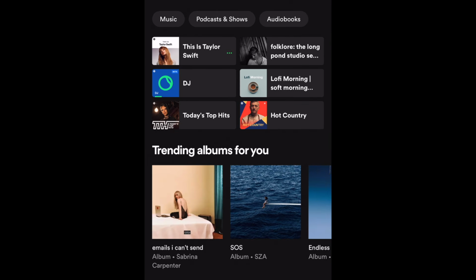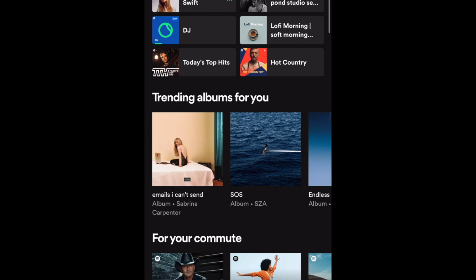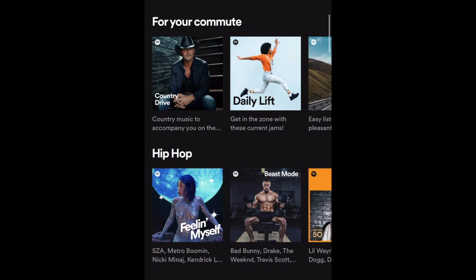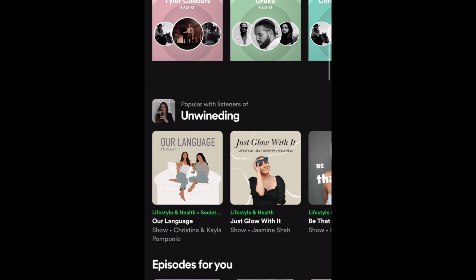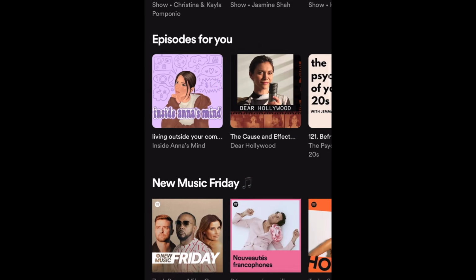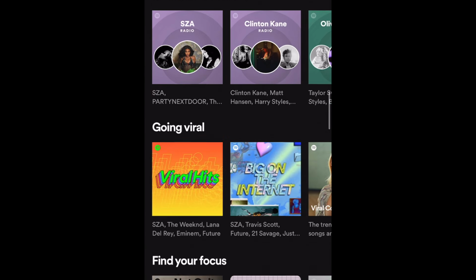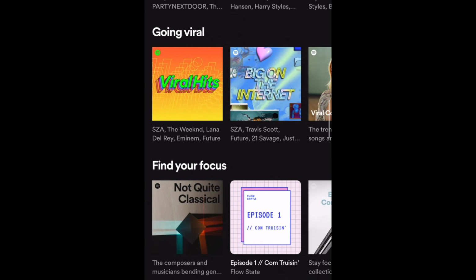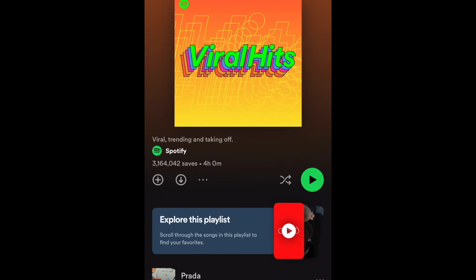This is what the app's homepage looks like. Here, you'll be able to browse a selection of playlists, new albums, moods, and podcasts Spotify thinks you'll like based on what's popular right now and what you've already listened to. The more you use the app, the better Spotify will get at suggesting music and podcasts for you. If you see something that interests you and you want to listen to it, tap a playlist, album, or podcast to check it out and listen to it if you like.